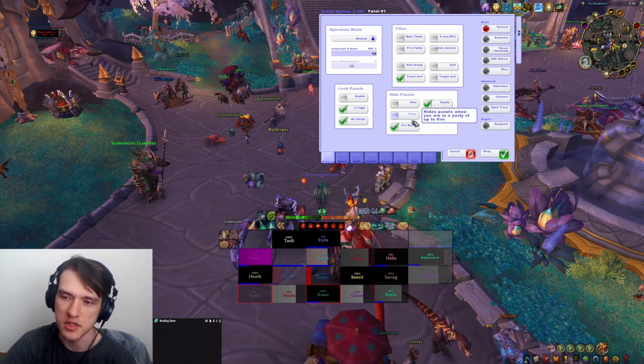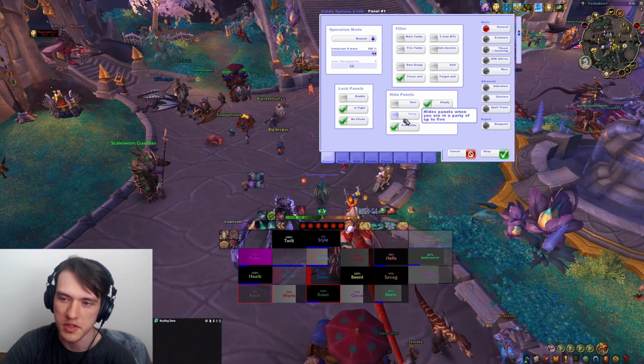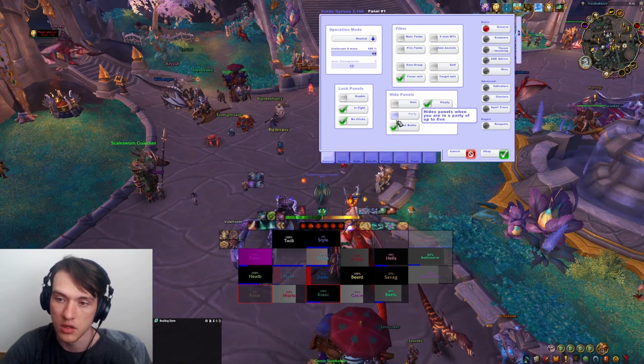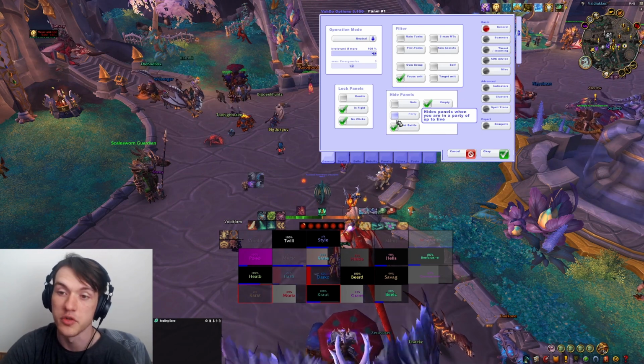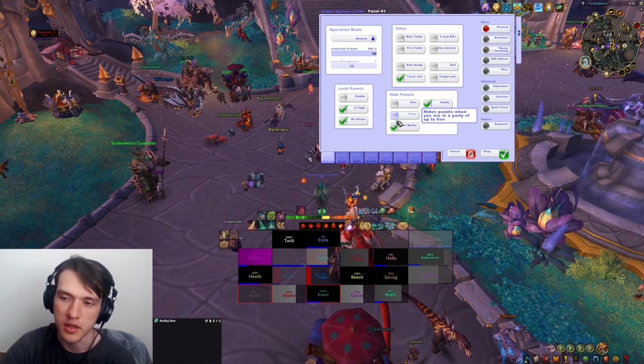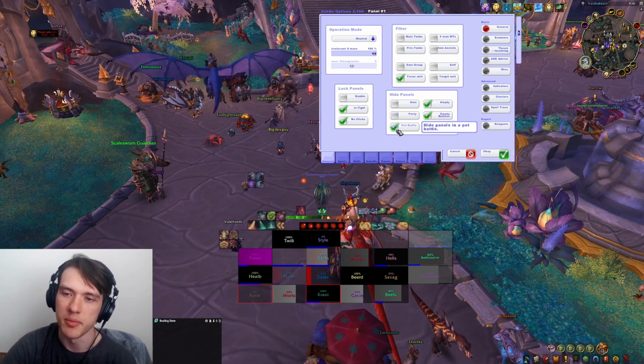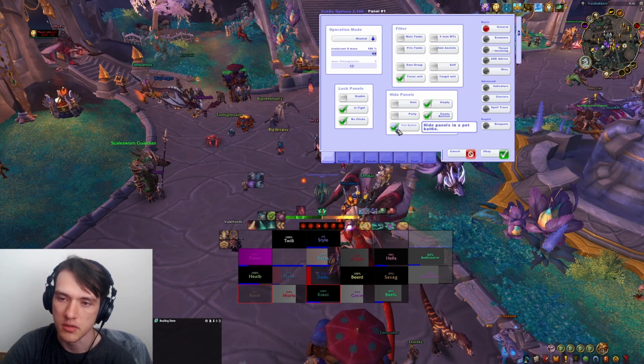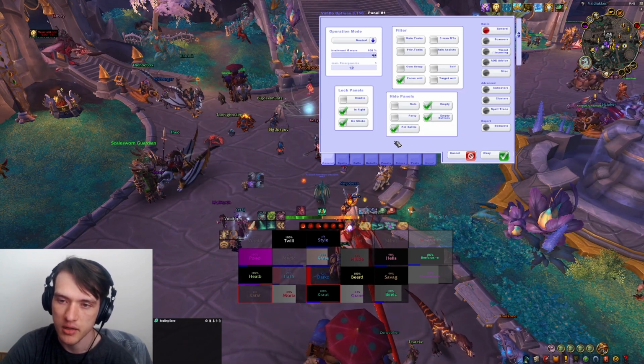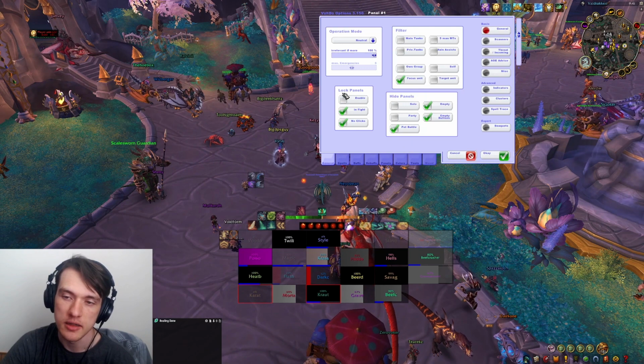And then if you're in a situation like you're solo by yourself, or you're in a party, as in not a raid, so you only want Vuhdo to enable in a raid, you can click that. And then if you're in a pet battle, you probably don't need to be seeing your Vuhdo, so you can hide it there.